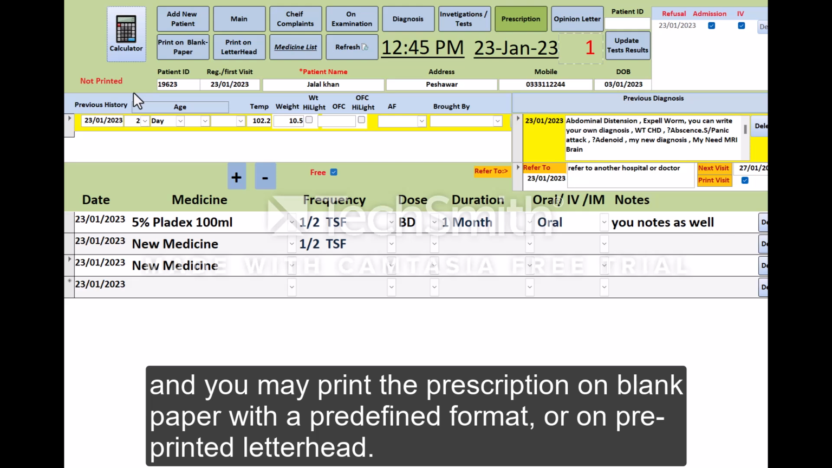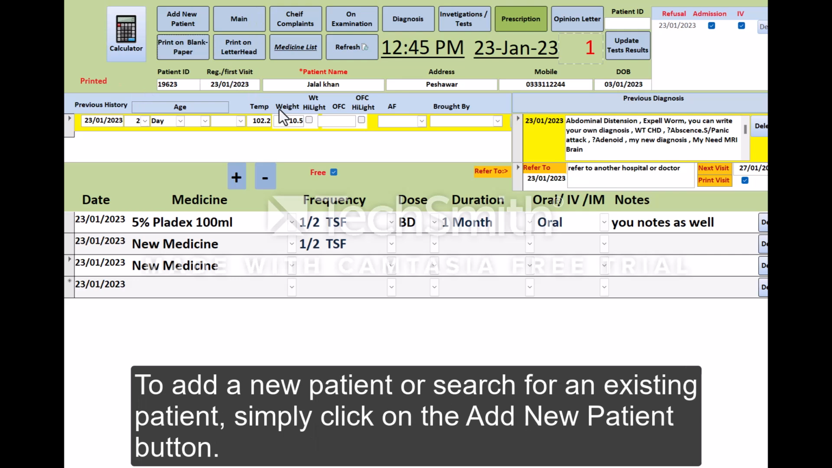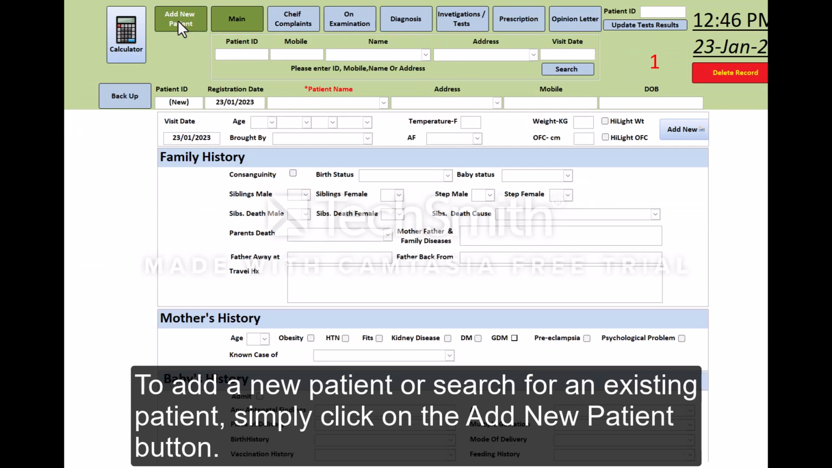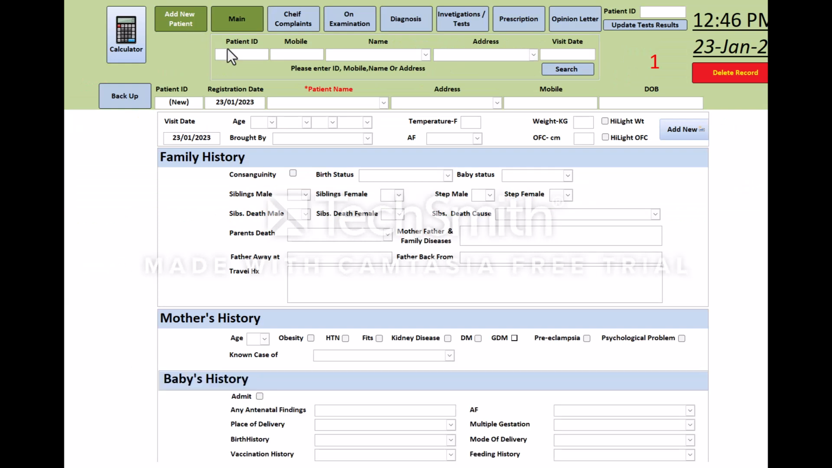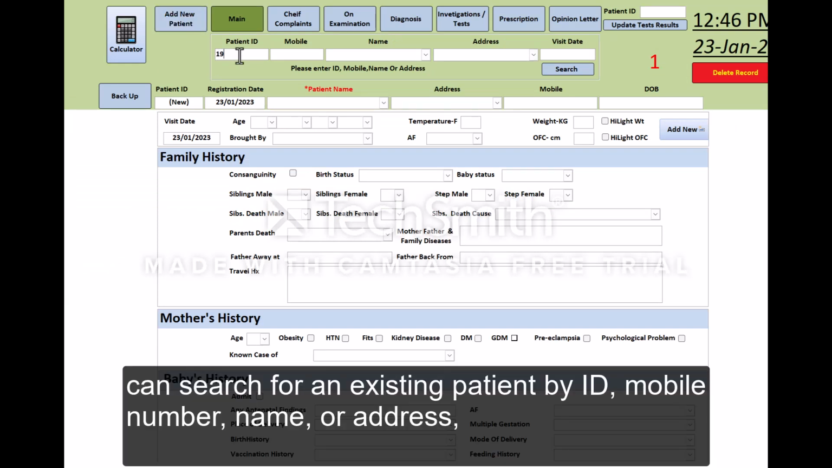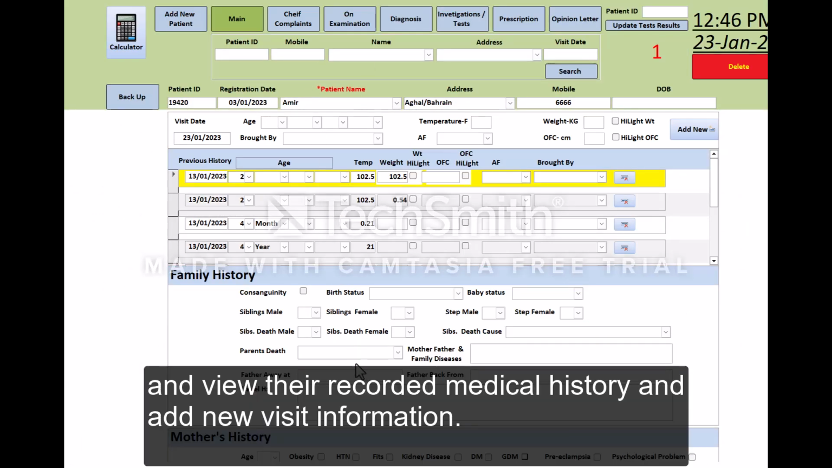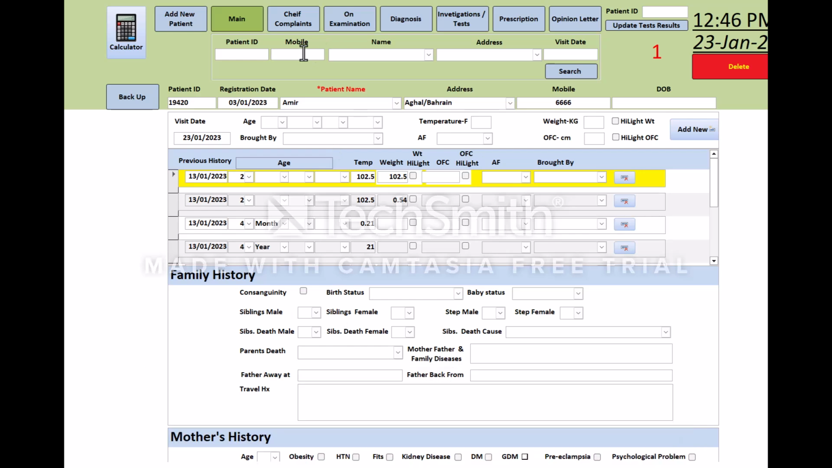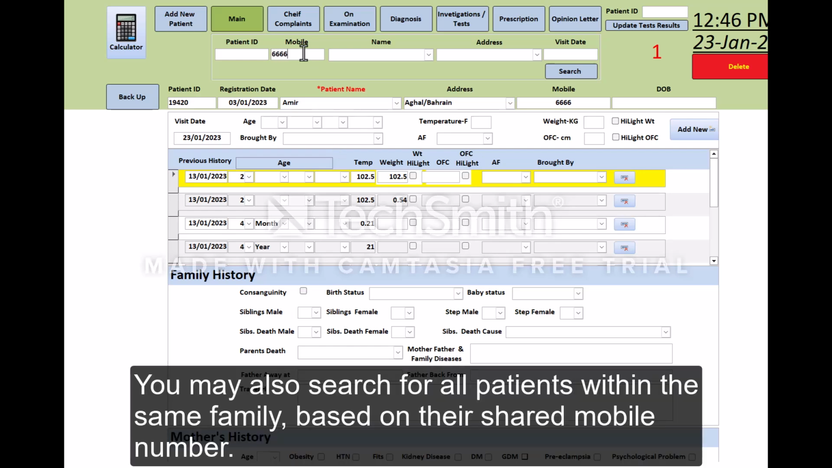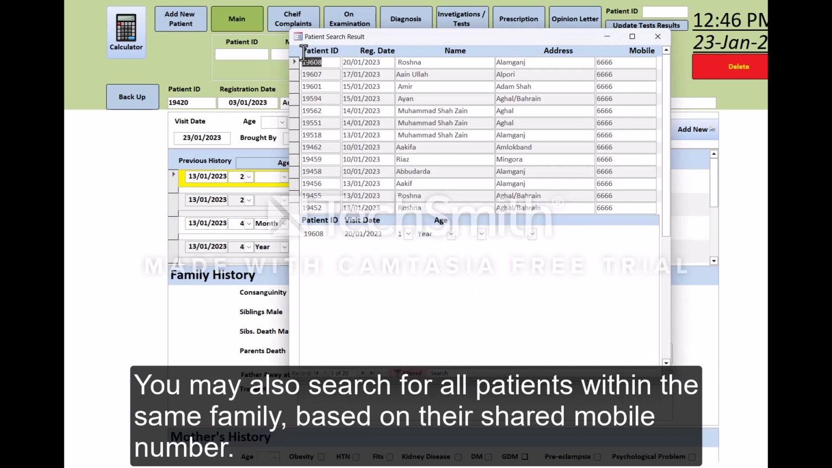To add a new patient or search for an existing patient, simply click on the Add New Patient button. You can search for an existing patient by ID, mobile number, name, or address, and view their recorded medical history. You may also search for all patients within the same family, based on their shared mobile number. By clicking on the mobile number, you can view the medical history of other family members recorded with the same number.